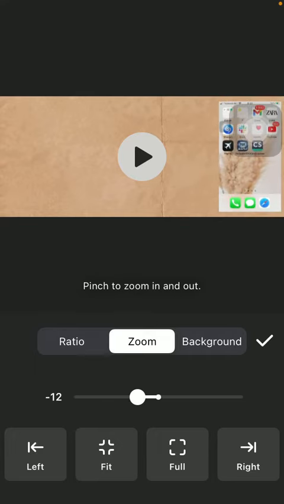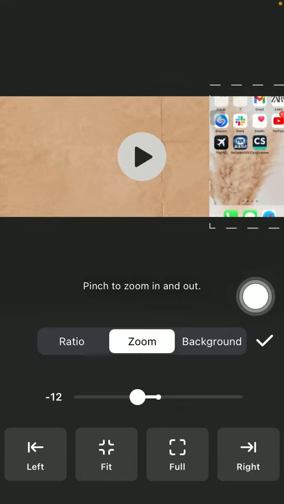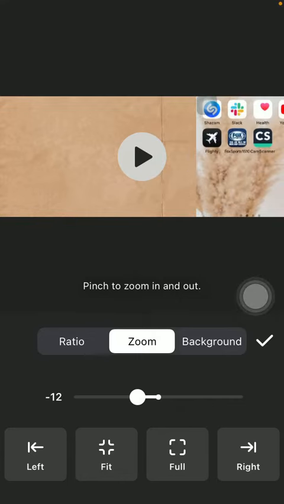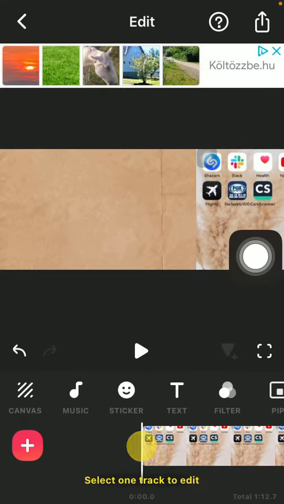You can also pinch to zoom in and out using the picture at the top of the screen. And when you are done, when you have positioned your video within the background, click on the check mark icon on the right side of the screen, and then it will be updated. So that's pretty much it for this video, guys.